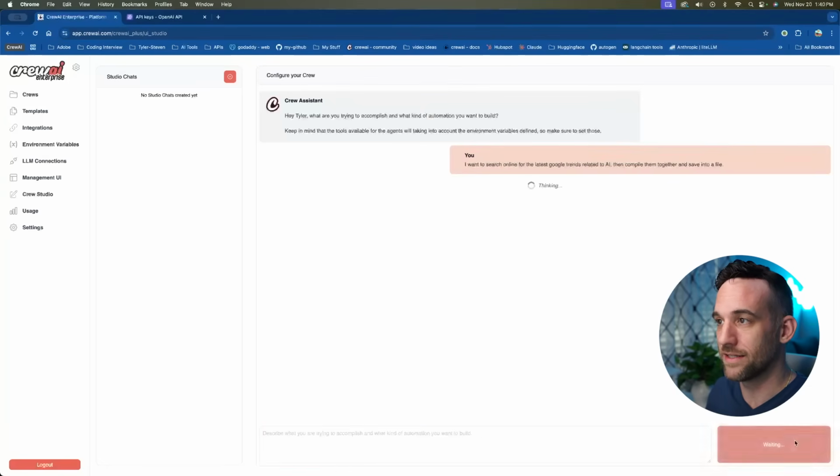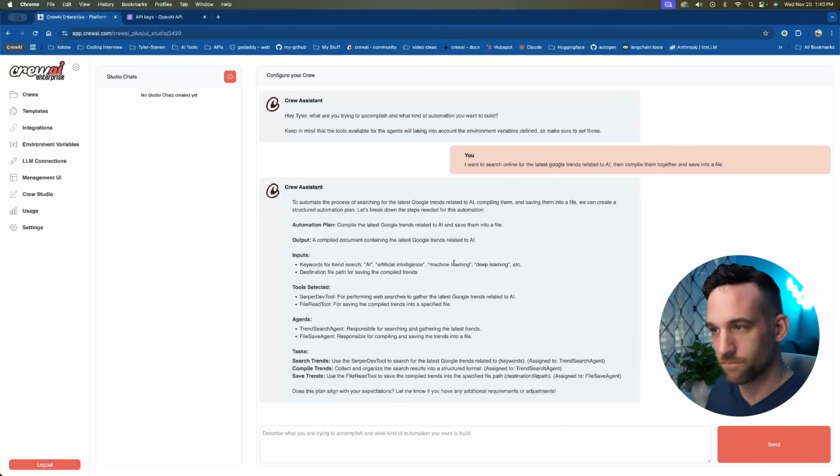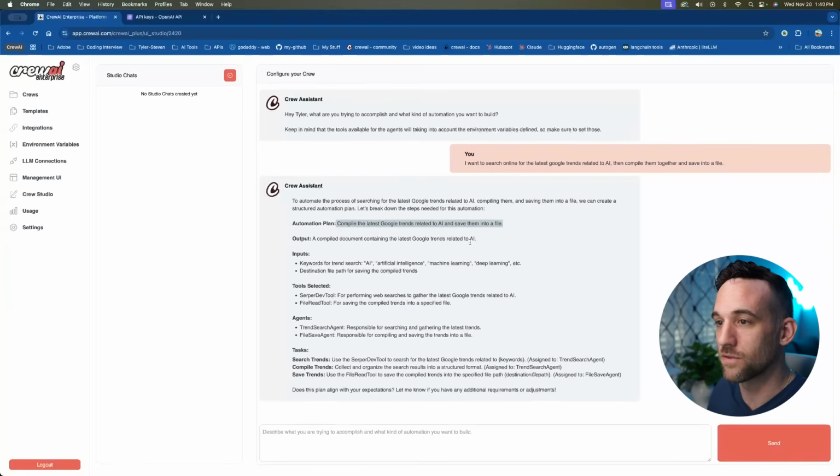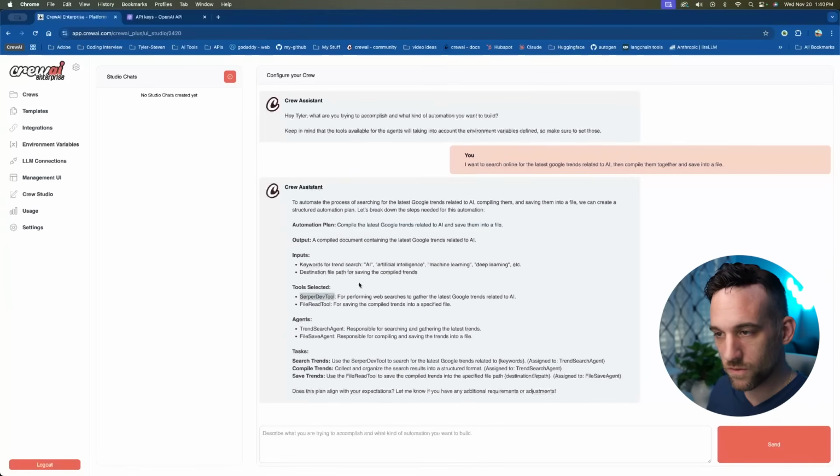You just simply hit send, and it's thinking. Depending on what you're doing, it may not take super long, but it's going to come back with a plan for how we want to create this. So here we are. The automation plan is to compile the latest Google trends related to AI and save them into a file. There are tools being selected here: the SERPer dev tool and the file read tool. And the file read tool is for saving the compiled trends into a specified file.